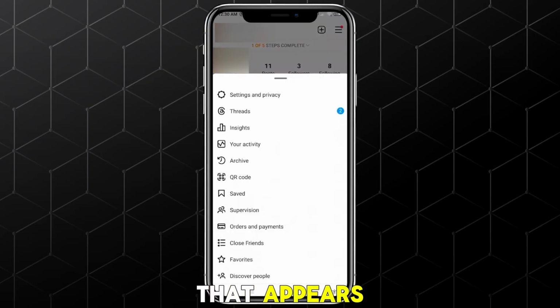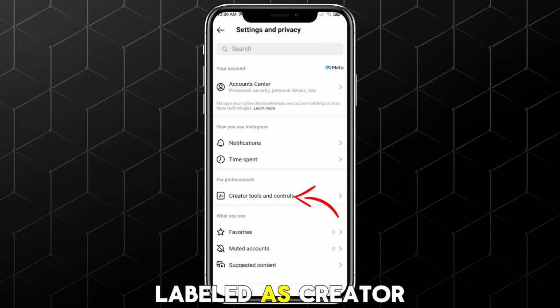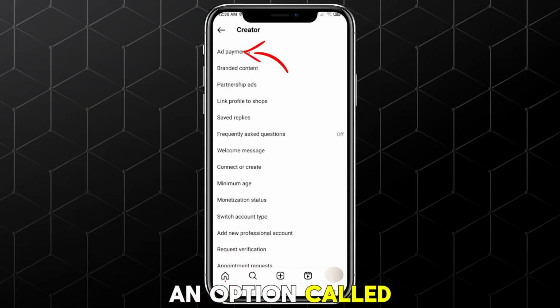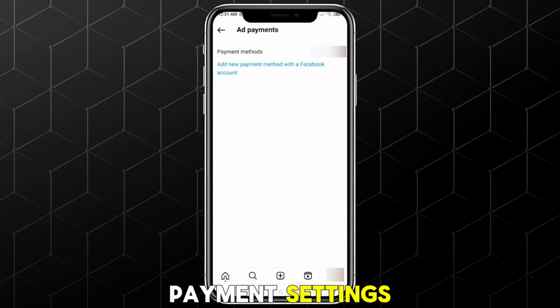From the menu that appears, select Settings and Privacy. Now, scroll down. You are looking for the section related to your professional tools. This might be labeled as Creator Tools and Controls or Business. Tap on that option. Within this menu, you will find an option called Add Payments. Tap on it. This will take you to your payment settings.